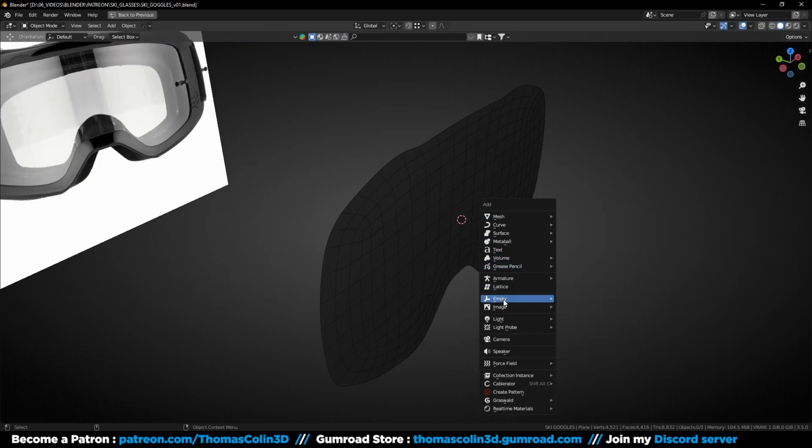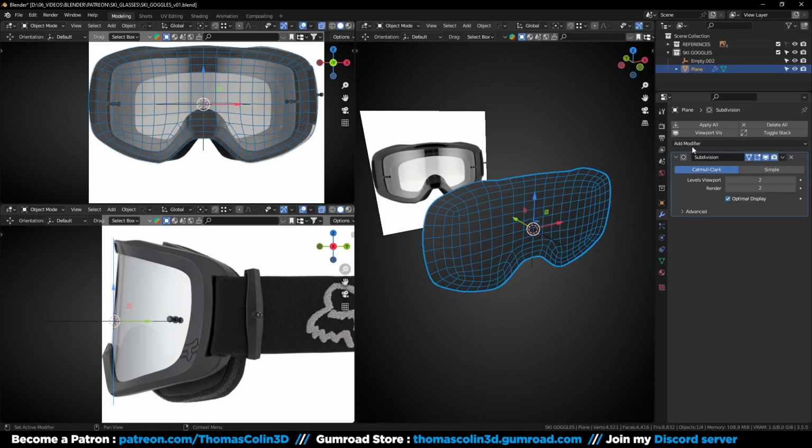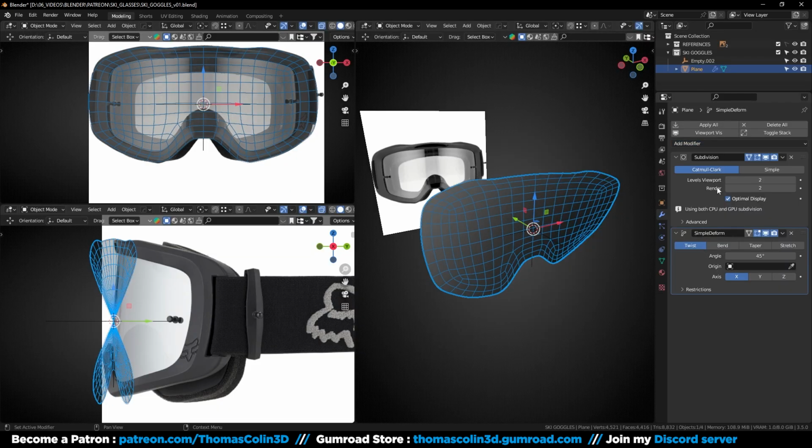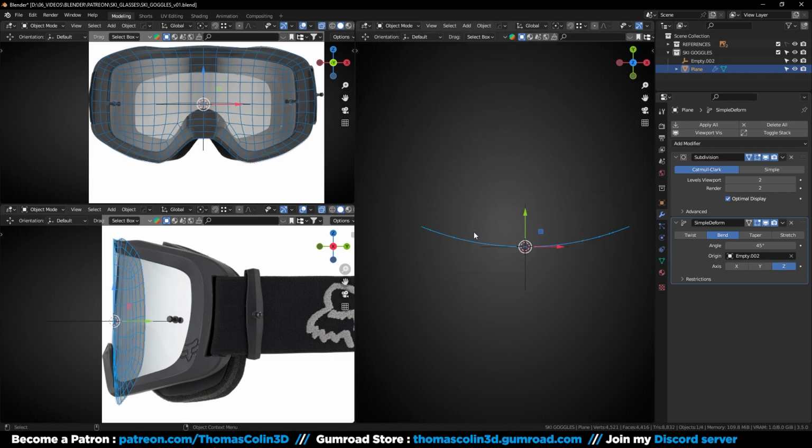Now let's bend the plane, add an empty. Select the plane. Add a simple deform modifier. Click on bend. Pick the empty as the origin. Click on the Z-axis and increase the angle to bend it. I'm going to put 90 degrees, apply the simple deform modifier.